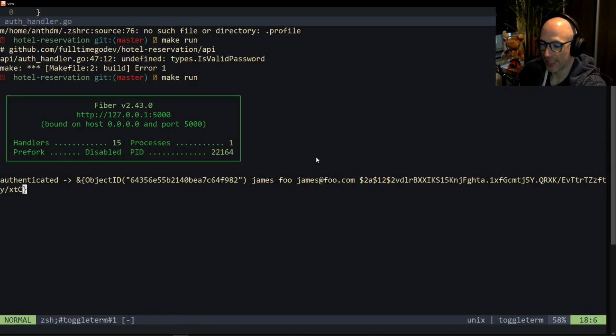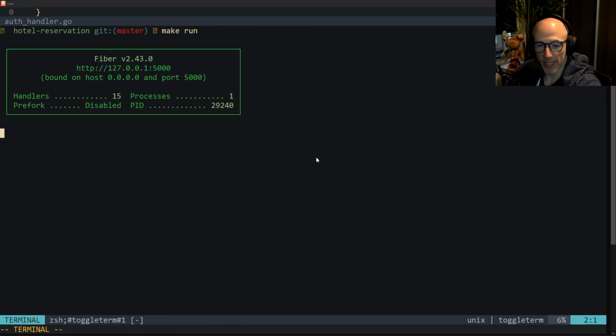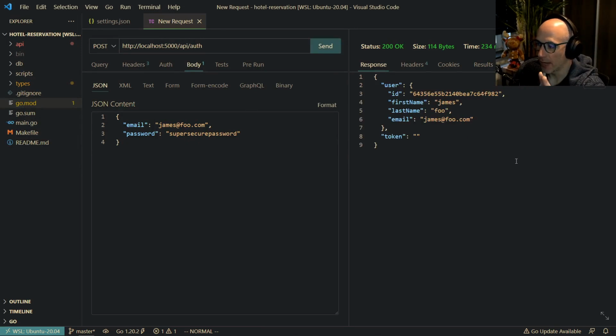Yes, we got it. Let's test this real quick. Make run, by the way. Let's see if it's all... Yes, it compiles perfectly fine. So we're going to authenticate ourselves. We're going to press send, boom, and we have a problem, because this token is actually empty and we get the user.